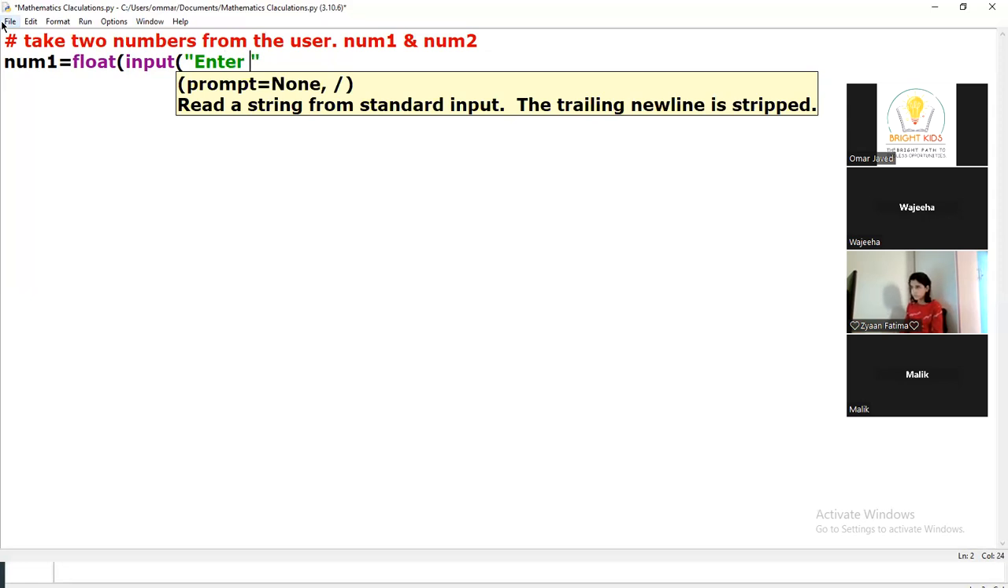It says that it reads a string from standard input, with the trailing newline stripped. It says prompt. Prompt is something that will show on your screen when this command runs. So let's say when you are entering the first number, what do you want to see on the screen? Let's say I want to see "Enter the first number".